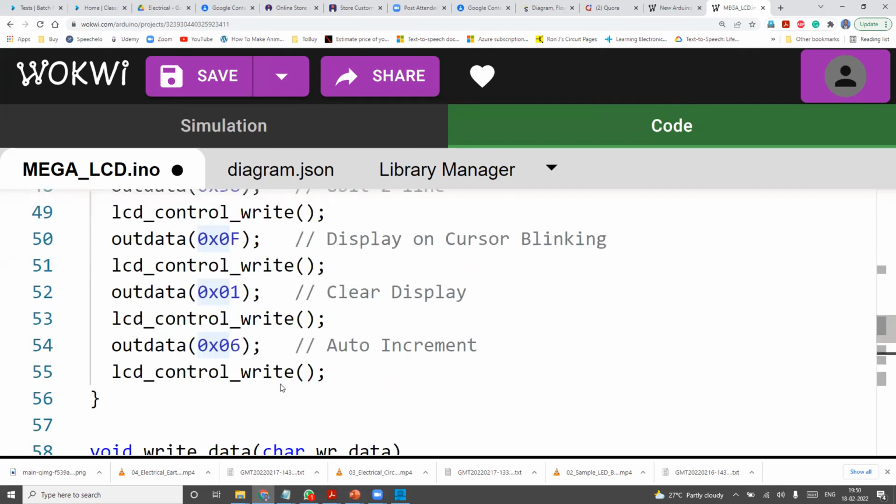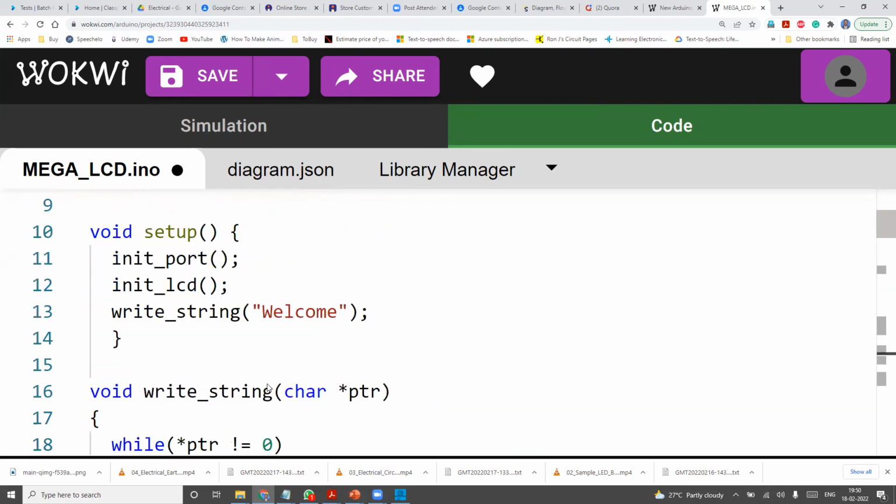Now let us go to the original main code. See, only 3 functions are called. Init port makes the port an output. Init LCD initiates the LCD. Then I have a write string, where I write the string welcome.